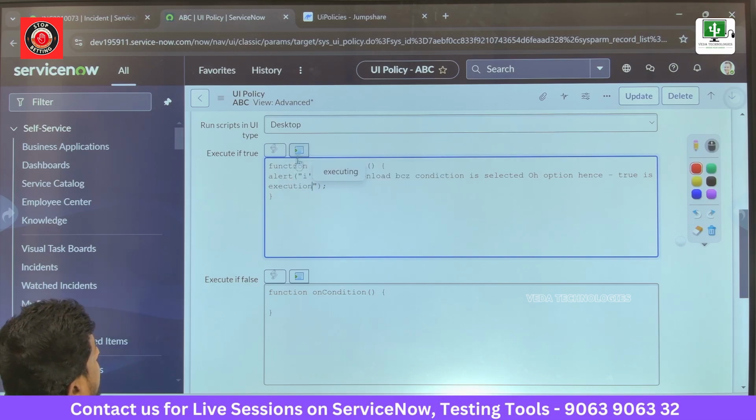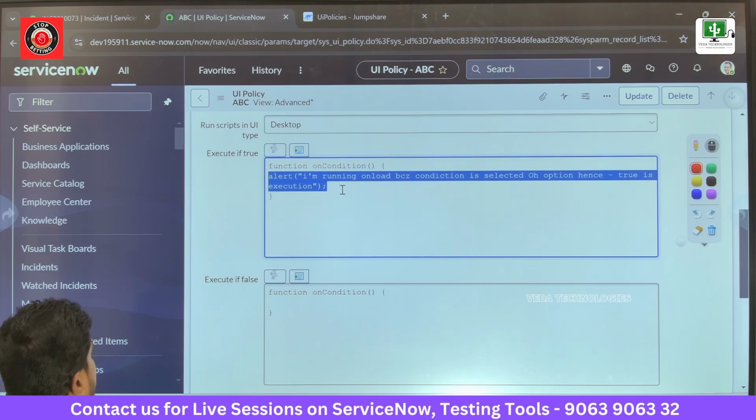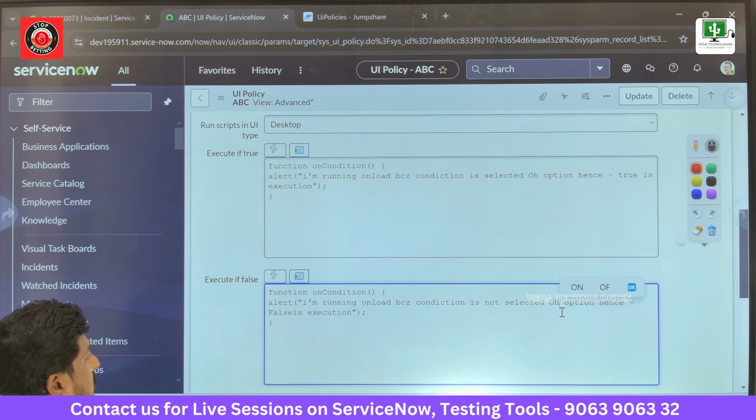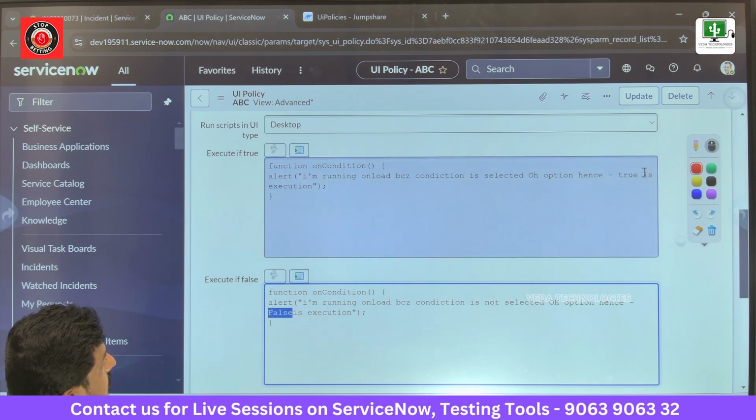In the same way, the opposite you will mention here. Come here and here, I am running on hold false, because not selected the on hold option, hence I am executing. Sorry, the false statement here is correct. Here it should be the true statement. That's it. Okay, let's save it.